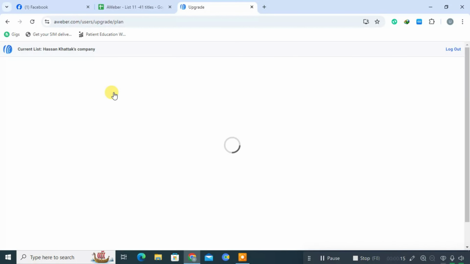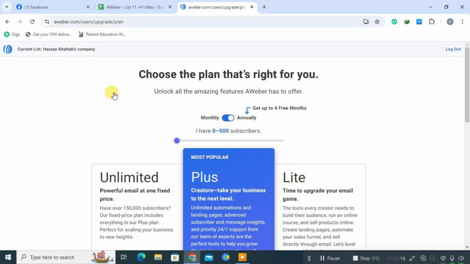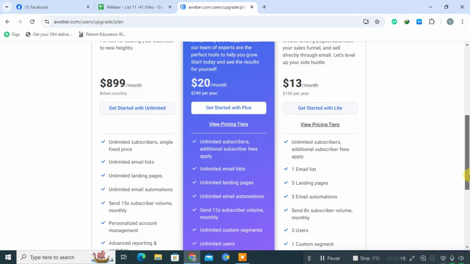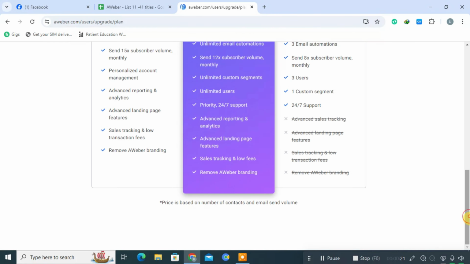On the billing page, you'll see your current subscription plan displayed. This section provides an overview of your payment details and subscription status. To find the option to cancel your subscription, scroll down to the bottom of the page. This is where the cancellation option is typically located.